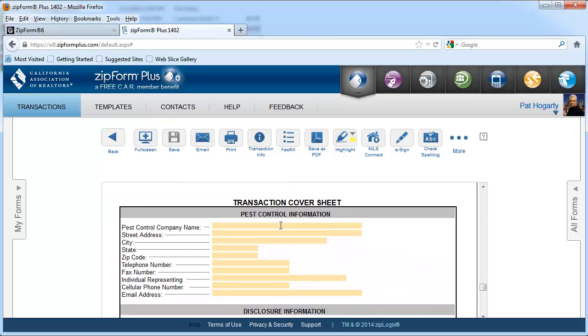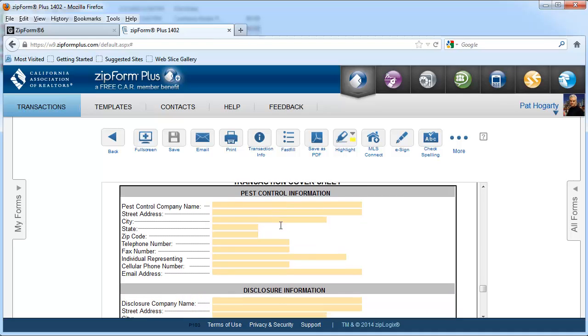Remember, in most cases, when you sell a house, there's a requirement, normally by lenders or whoever's going to guarantee or insure the loan, that they want to make sure there's no termite damage or water damage or dry rot. So it's the name of the company that's going to do the inspection.